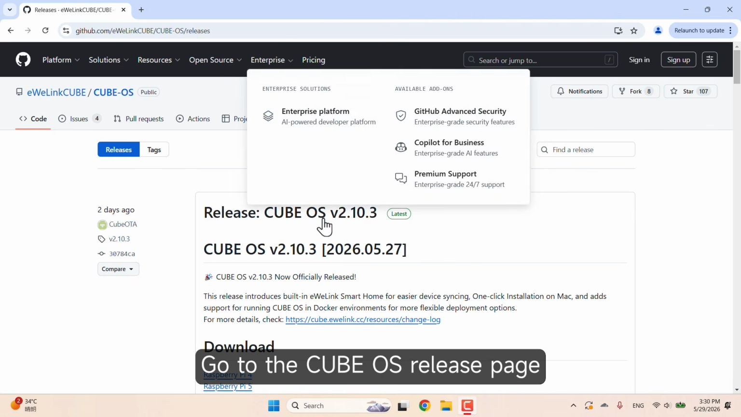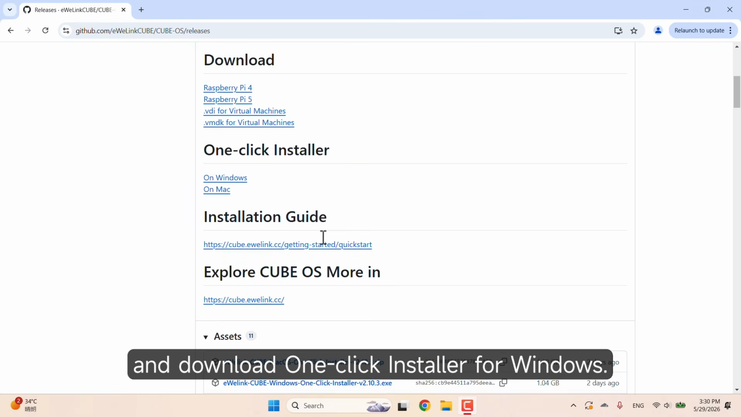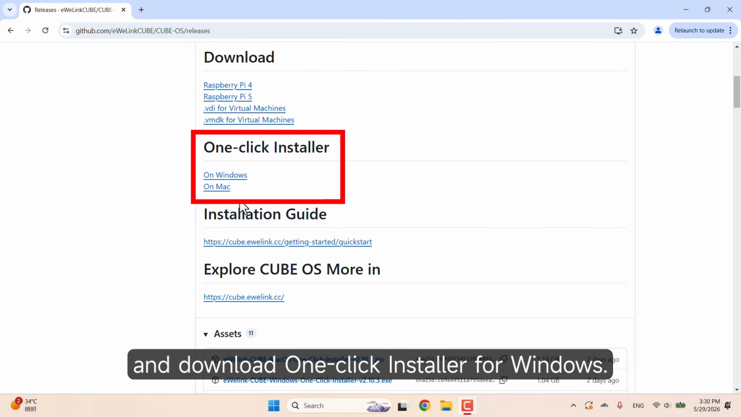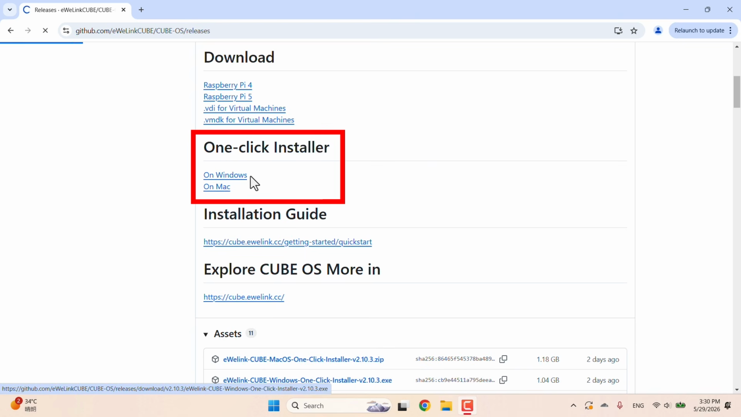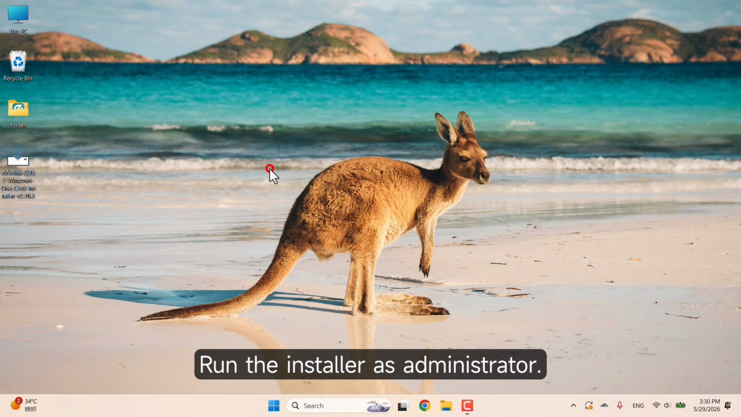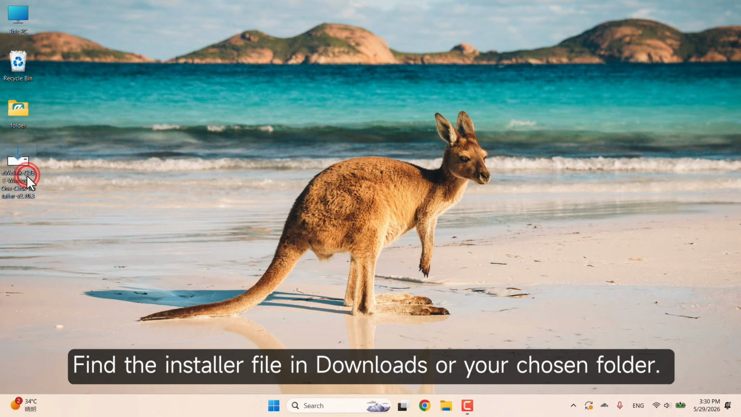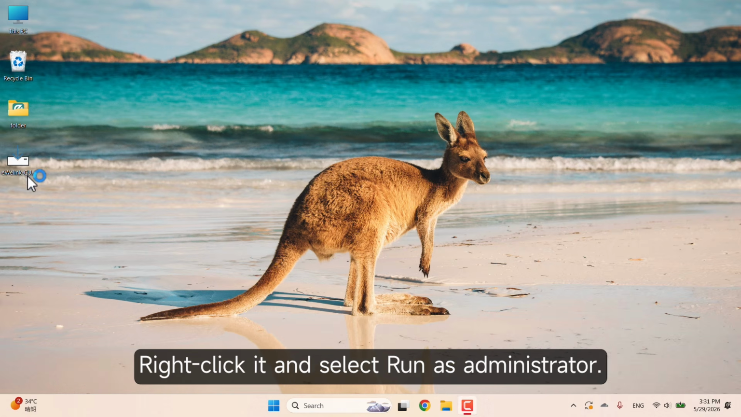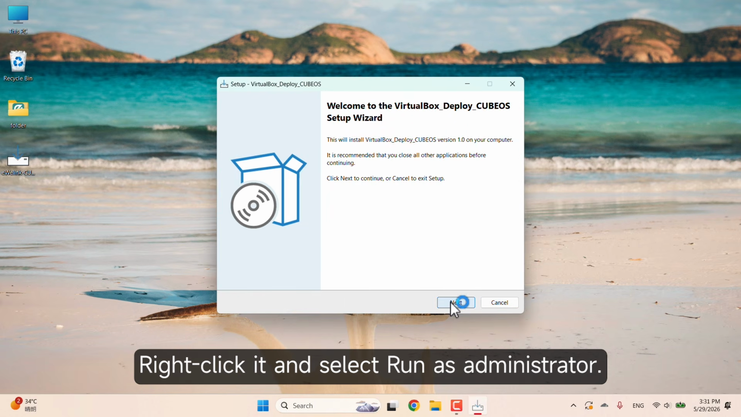Go to the Cube OS release page and download the one-click installer for Windows. Run the installer as administrator. Find the installer file in Downloads or your chosen folder. Right-click it and select Run as administrator.